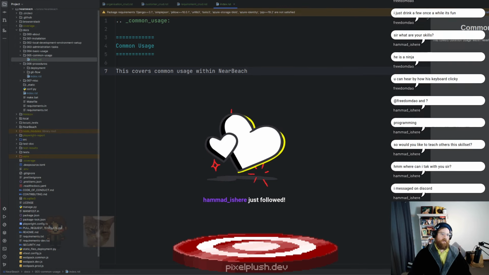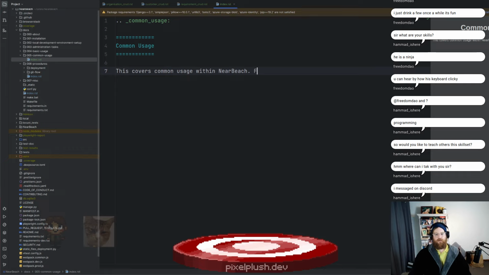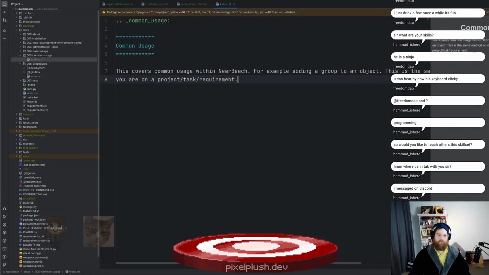So this covers common users within NearBeach. For example, adding a group to an object. This is the same method no matter if you are on a project, task, or requirement. This is where you can find... Alright, cool.